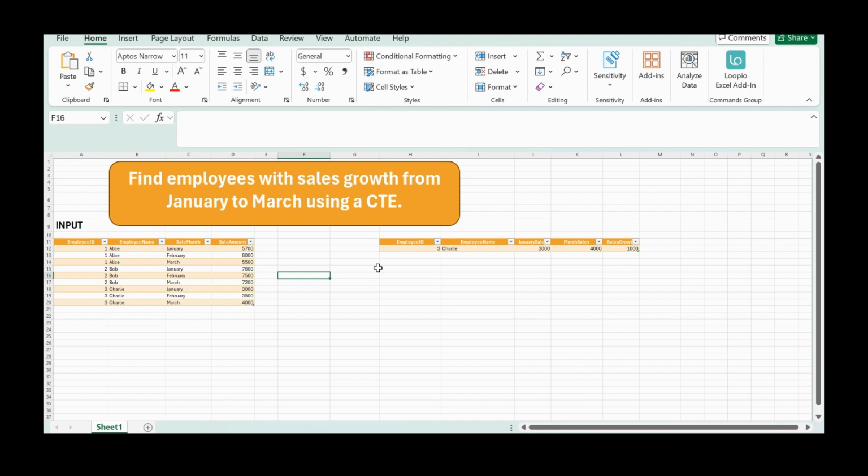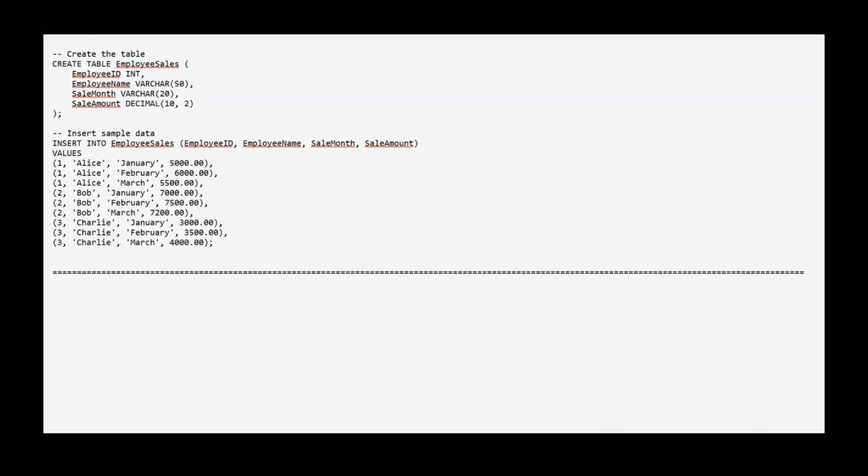Perfect. Now let's jump to our notepad where I have already written this particular script, and this same script you can get from the description box and practice along with me. Now, first of all, what are the records we need? We need the employee ID, we need the employee name, and also we need the maximum value of the sales which is in January. So let's write the query.